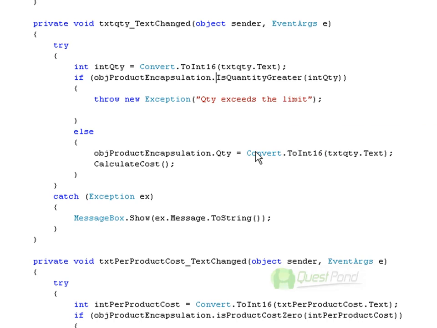Now if somehow I can hide both of these functions, IsProductCost0 and IsQuantityGreater, from the end user, and I just tell the end user, you only need to set the per product cost and quantity, and I will take care of the rest of the work.